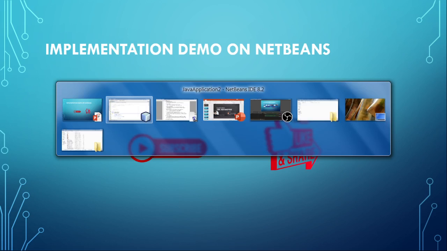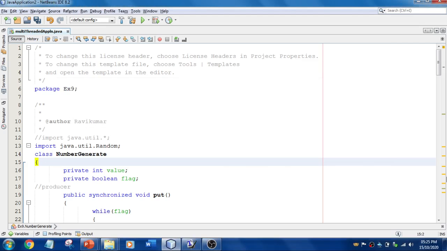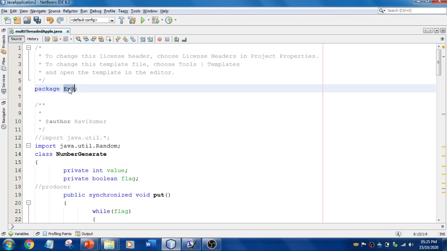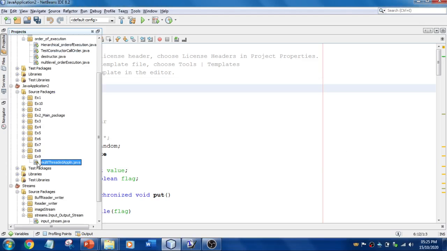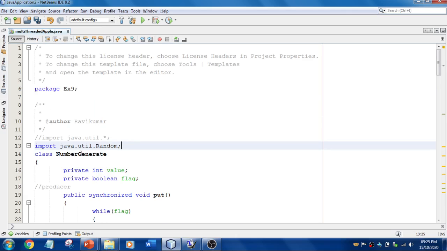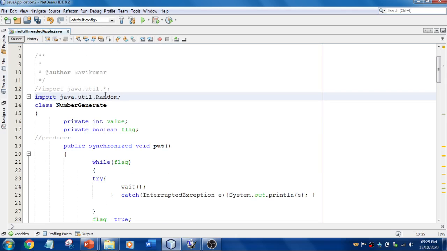And I'm going to show you the demo of multi-threaded application. The package is ex9, so my folder name is ex9 over here. Fine. Okay, and I'm going to import random from util, because I'm going to use random method, which basically lies in this.